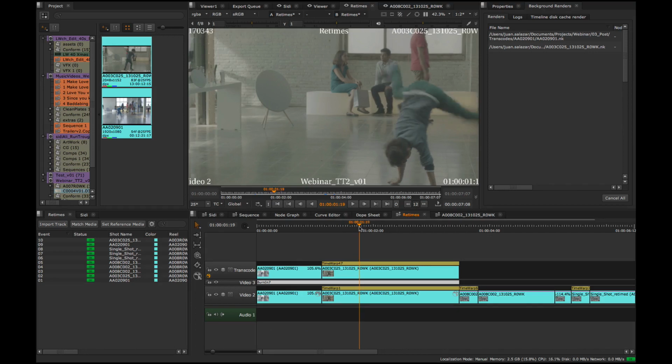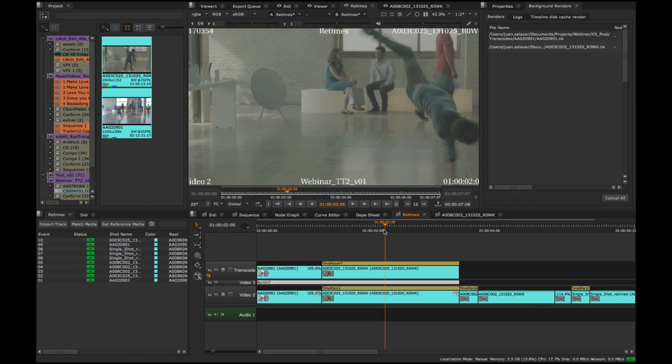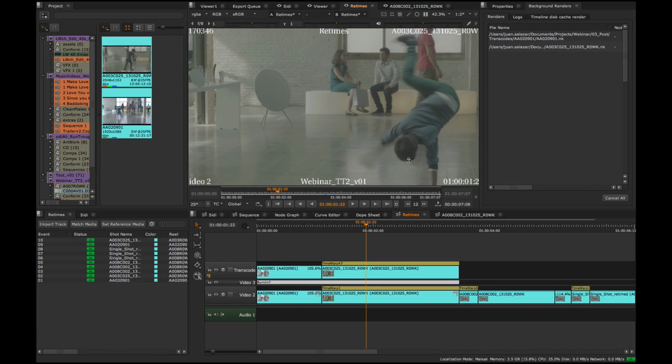One of the major points here is remember that on the timeline, you're only going to see frame duplication for the retimes. You're not seeing full motion calculation on it.